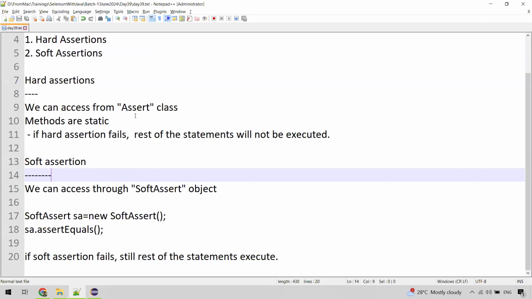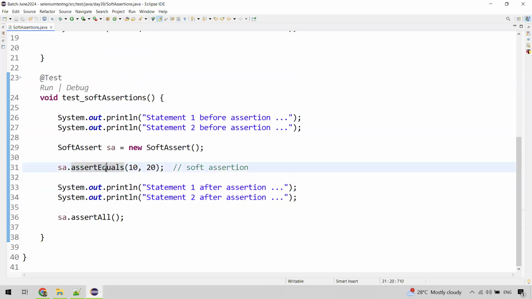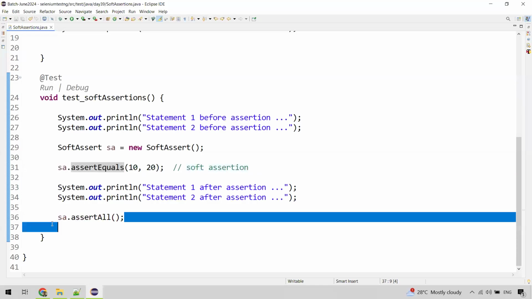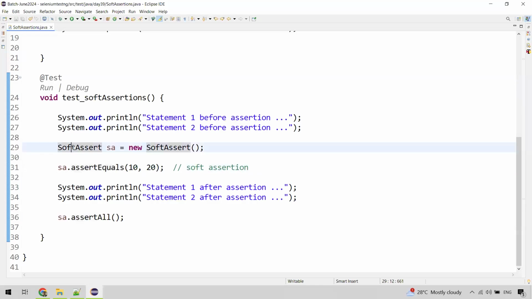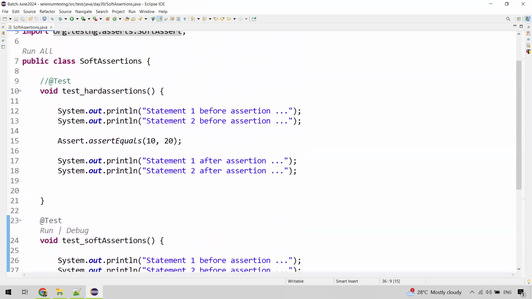So that's the main difference. And for soft assertion, remember, you have to use assert all at the end. Only then will the test be failed, or else there will be no impact on these methods. So in order for these methods to be impacted and shown in the results of the test engine, the assertAll method coming from the SoftAssert object has to be called at the end of this test method. So this is all about the assertions.